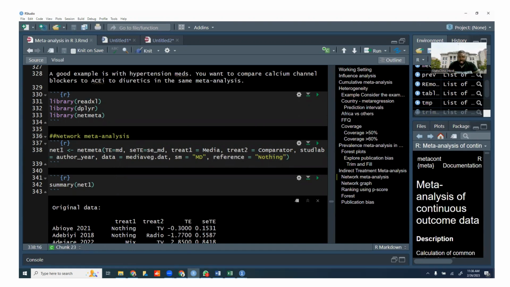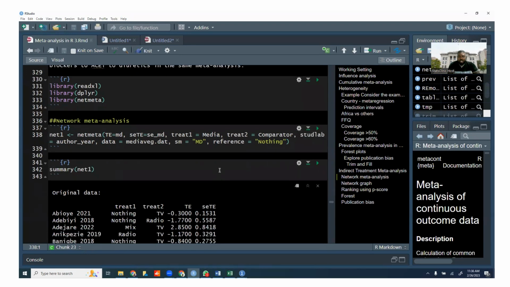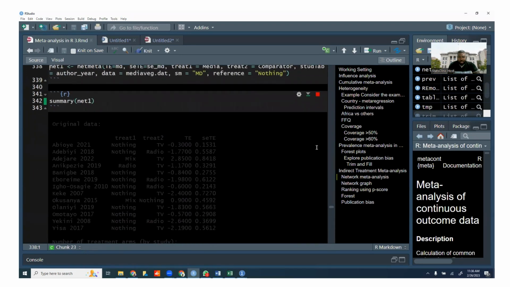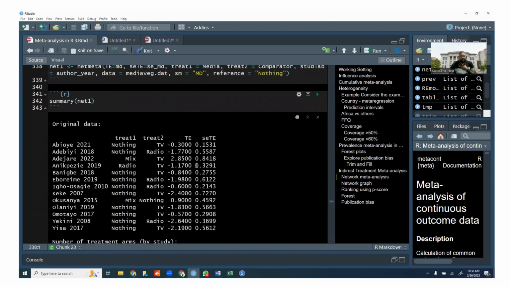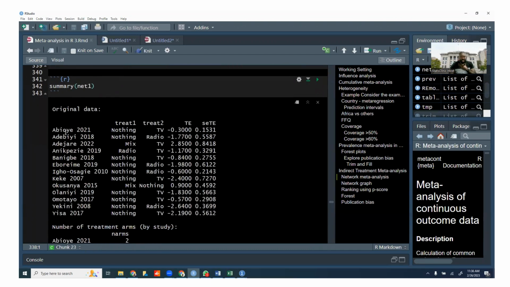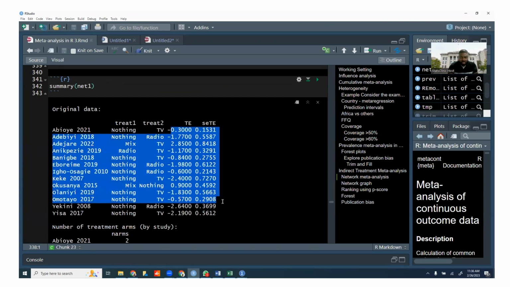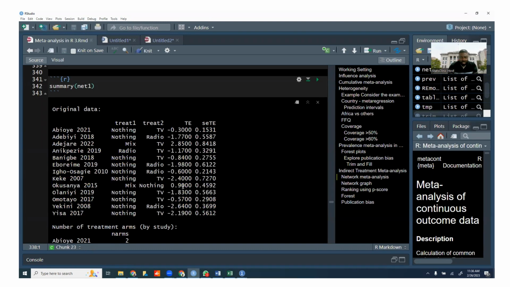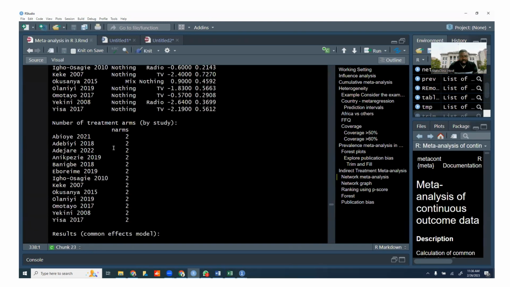So now you create this meta-analysis object and you click run. Okay. So once you click run, now you can generate the summary. So if you look at this is the summary that we had. They compared TV to nothing, radio to nothing, like that. Okay. And these are the effects in the individual studies. These are basically the estimates from each study. And this tells us how many treatment arms each study has.